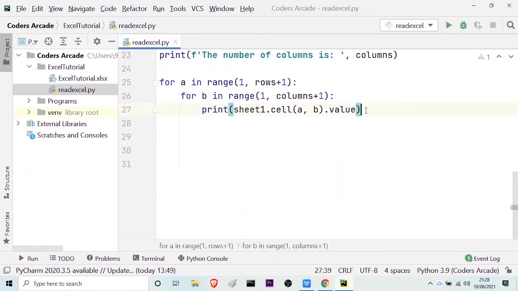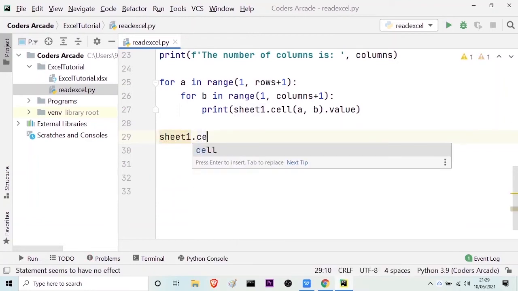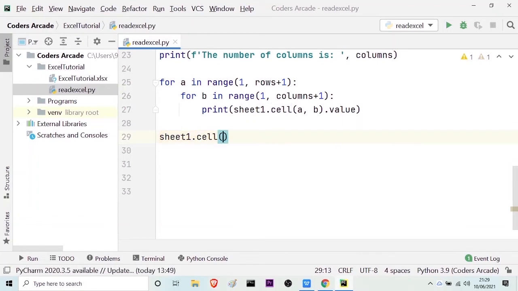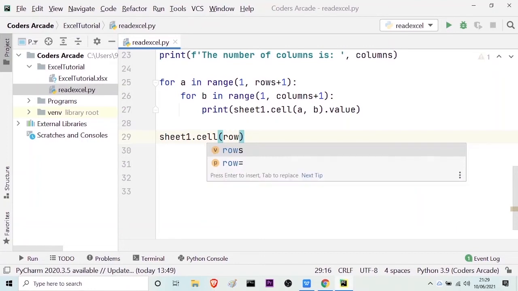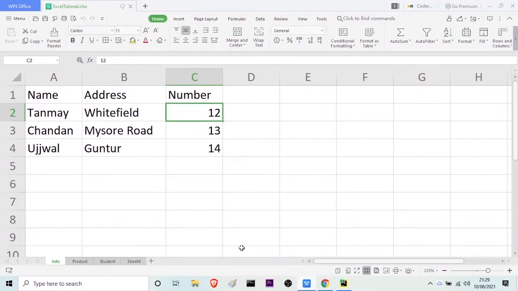Now I will show you how to write data into an Excel sheet. So for that, I will take my sheet 1 variable, and then I will use the cell method, and inside the parentheses I will give the row and the column numbers. Let me show you the Excel file once again. Here in this row I want values. So let me take some dummy names and some dummy values for these rows and cells.